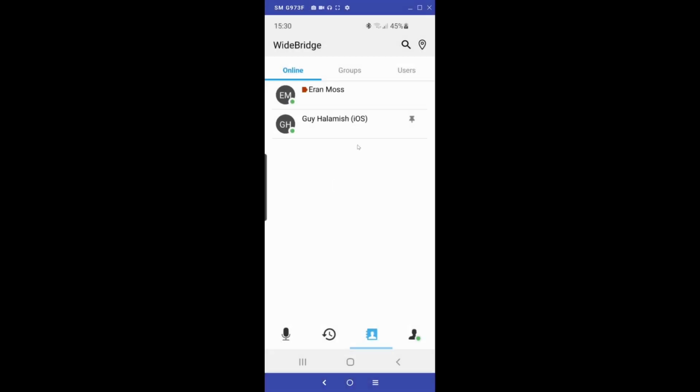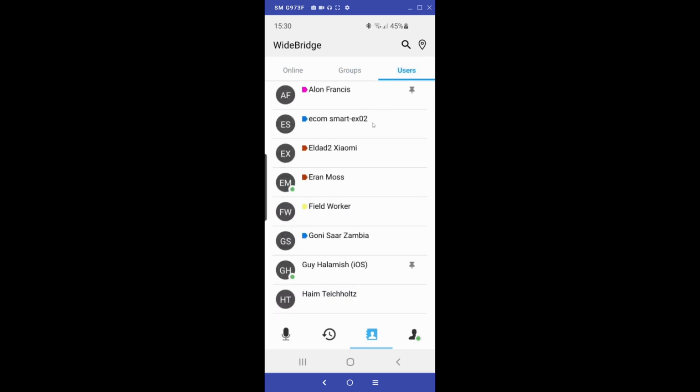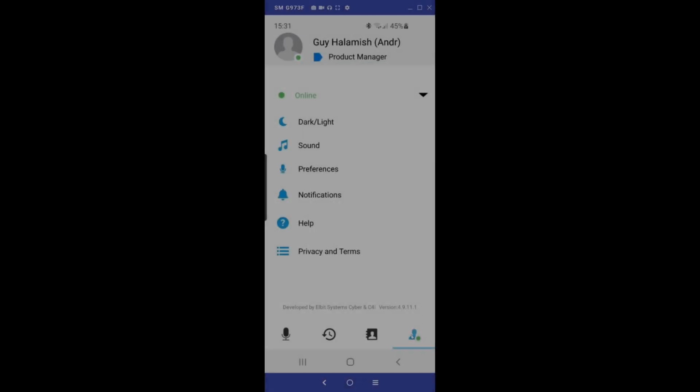The third tab is your phone book. This is where all your connected contacts are listed. Here you can filter online users, groups, and see the full list of connected contacts, including users and groups and whether or not they are online or offline.